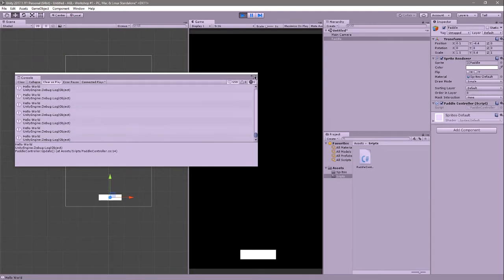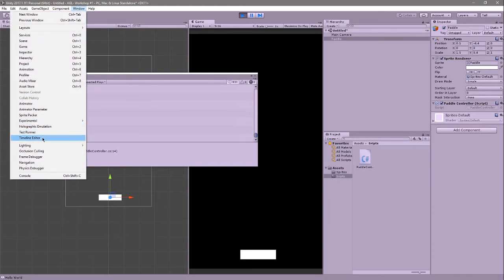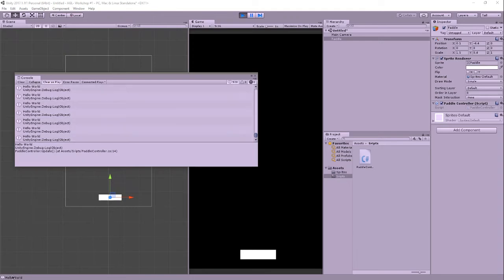Wait, how'd you get the console? So you can either go up to Window and come down to console down here and click on that. Or if you've got text down here, it displays down here and you can just click on it once and that will bring it up.